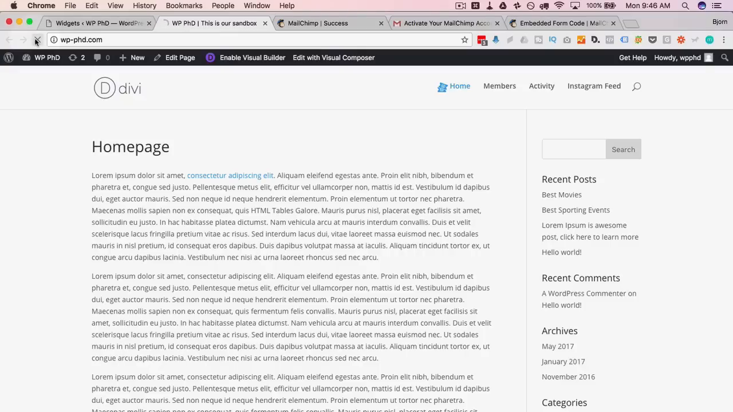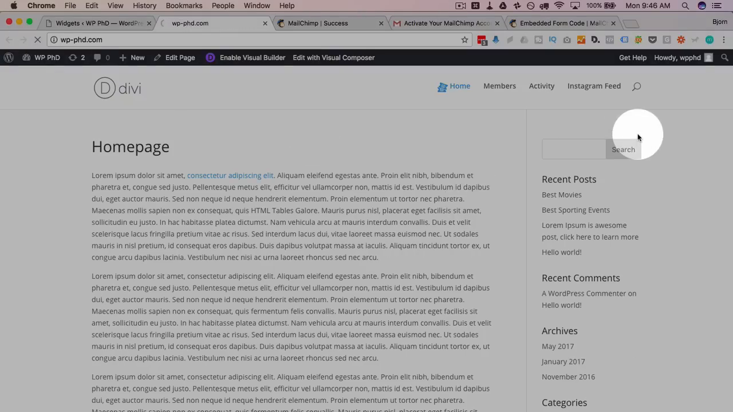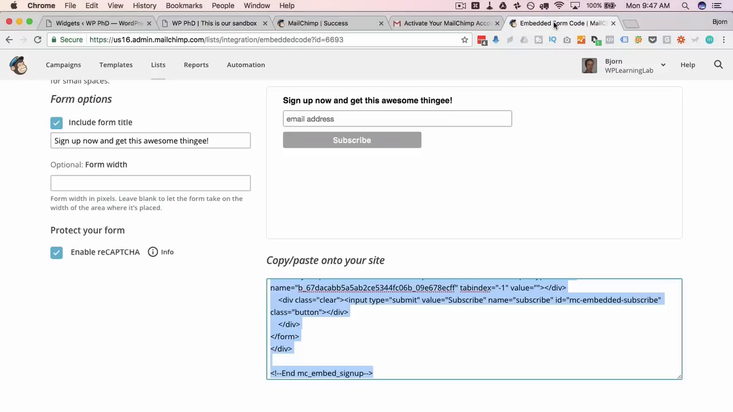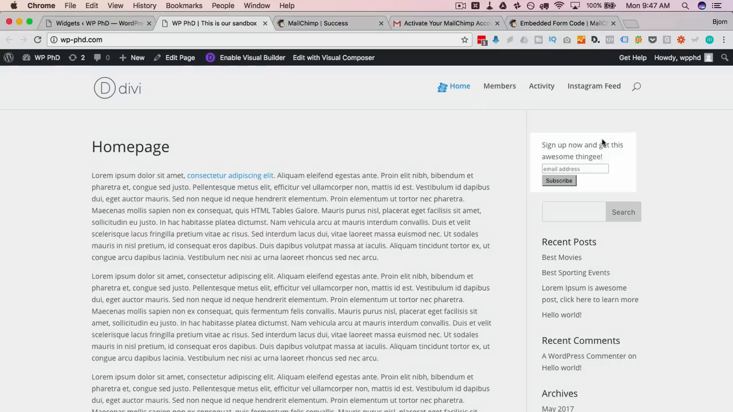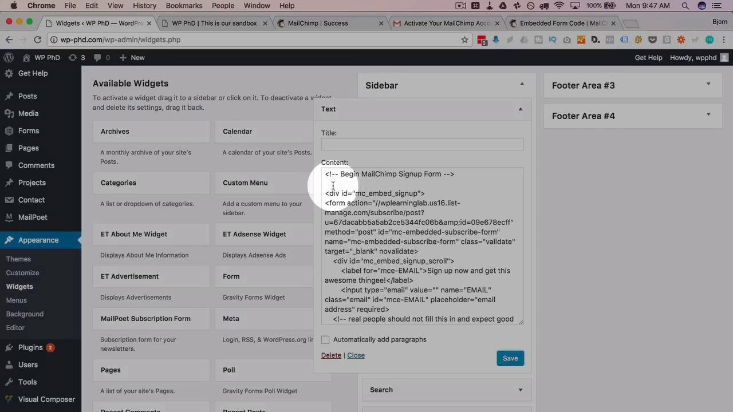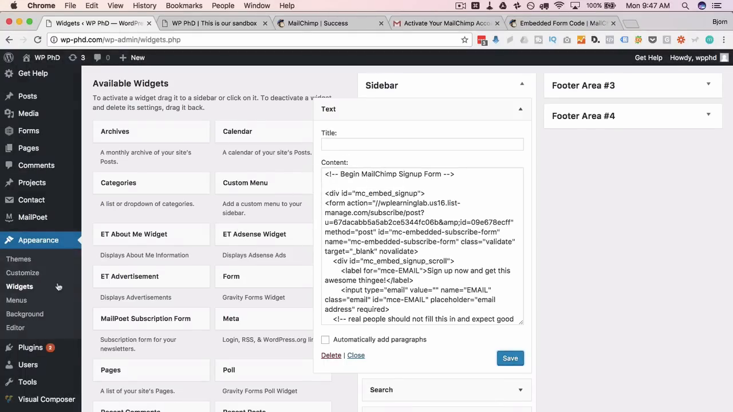Now if we go to our site and refresh this page, we see that our form is here, but it doesn't look the same as it looked in the preview. This is the preview right here. This is how it looks on the site. Very different. And that's because that CSS that we're copying to the head file was in the form area and it doesn't work that way. It has to be in the header.